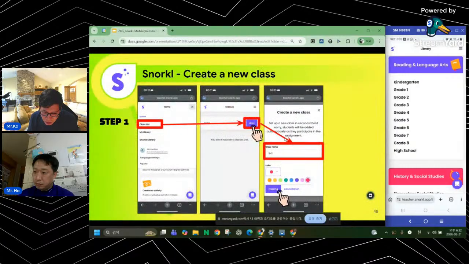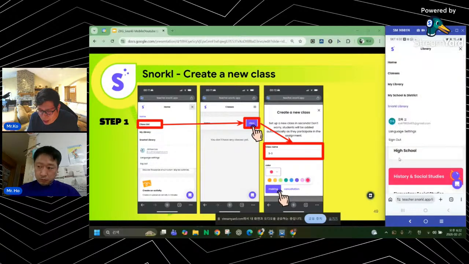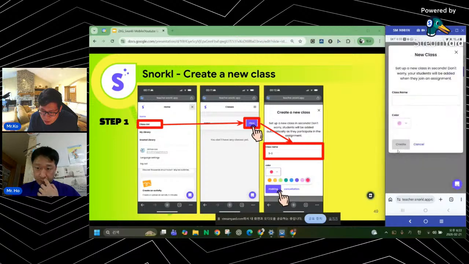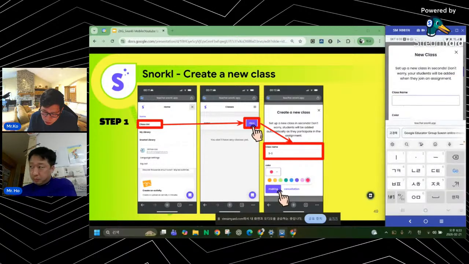Now let's make a class. On the upper corner, there are three lines. Press that icon and press classes. Then you will see the create button. If you press that button, you write down your own class name.